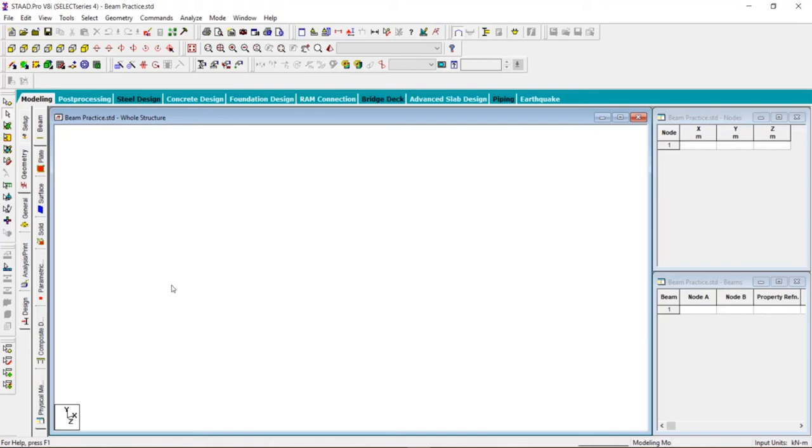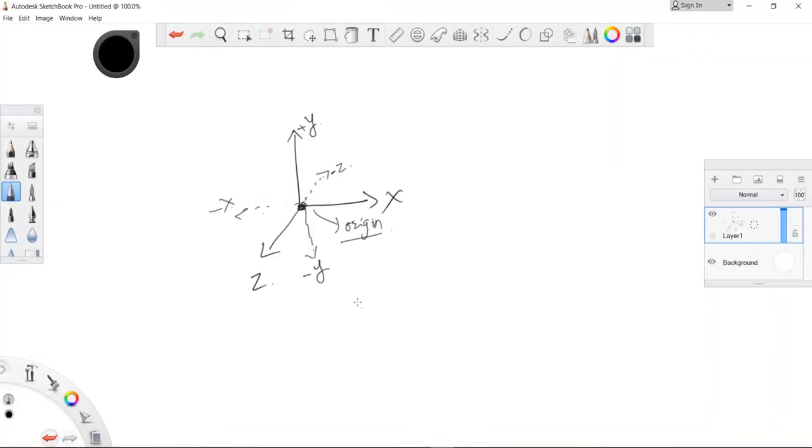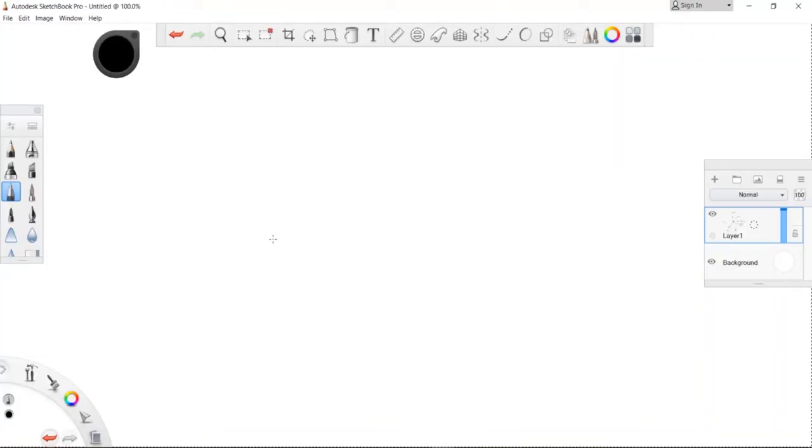Before we actually model our beam, we have to first define the nodes. So what are nodes and why do we define them? Let us see. So let me delete this. This is the axis that is shown in our window. Alright, so this is X, this is Y, this is Z, and this is the whole of the interface.